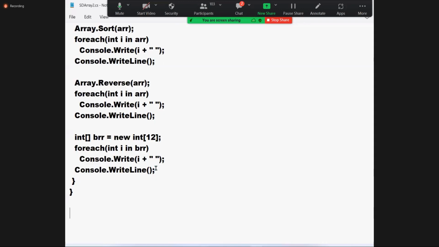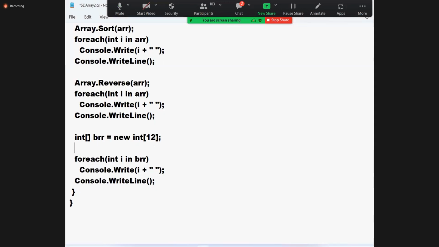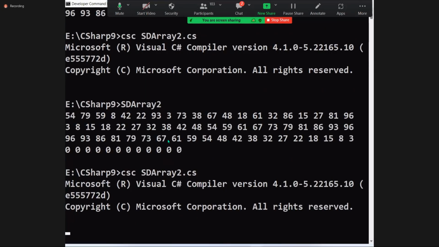Okay, you can copy. How? Array.Copy. From where do you want to copy? From arr. To where? To brr. How many values? That is what you say: source, target, and the number. Now you copied 7 values, and the remaining will be zeros only.